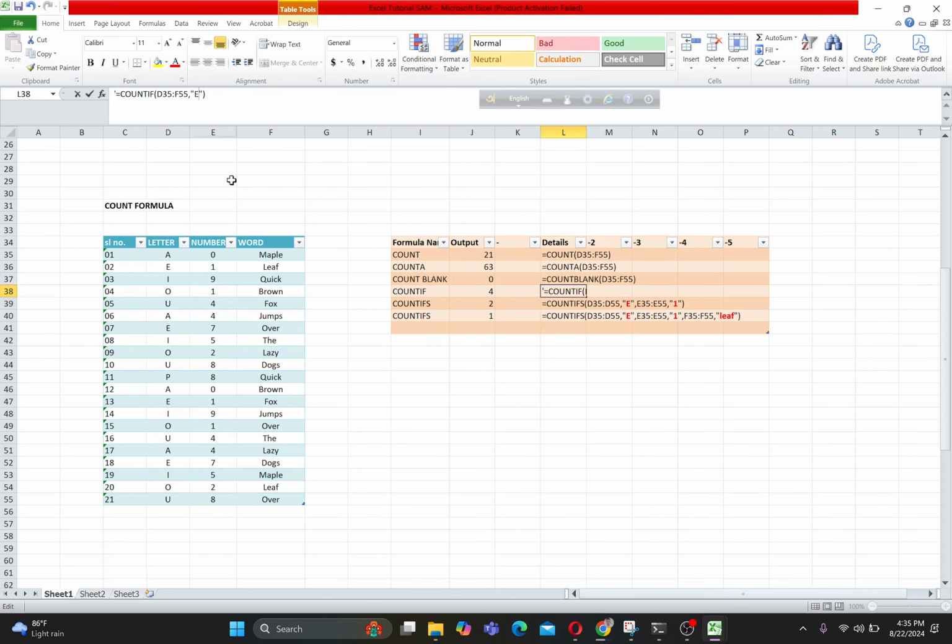So if you count P, not here, need to change here. So if you count P, then it will go 1. This is a word. Okay, so the formula only counts a standalone P, not any single P from within words. That's why here there are only 4 E and 1 P, like this.